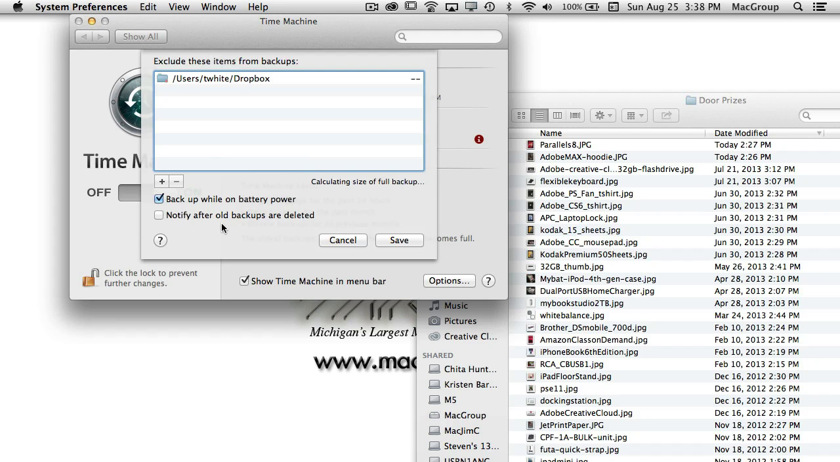So what Time Machine does is it backs up every hour, and then I think it archives that to a daily backup, and then a weekly backup, and then a monthly backup. Once that drive fills up, it starts deleting the oldest backups to make room for the new ones. So here's another tip. The bigger your Time Machine drive is, the further back in time you'll be able to go. The smaller the drive is, you might not be able to go far back enough to get back what you lost.